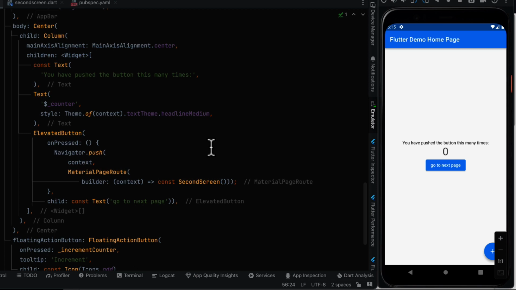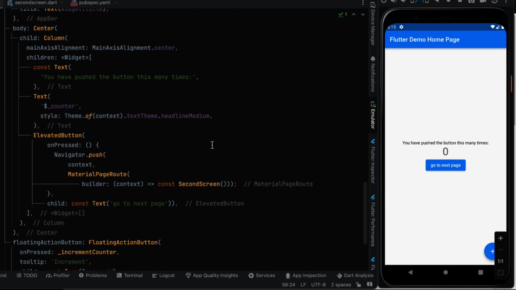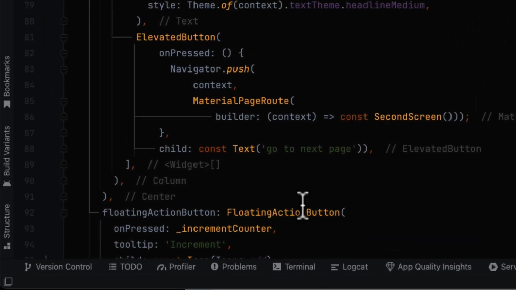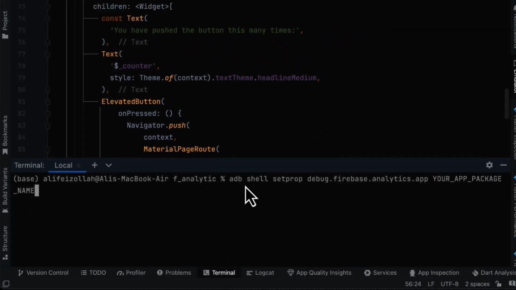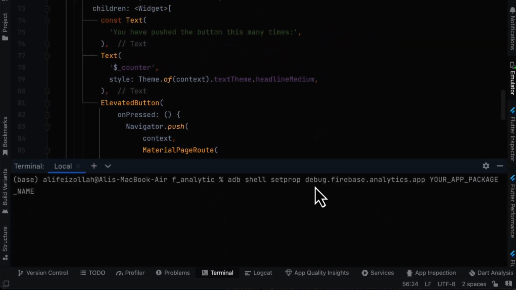Basically, adding an event and logging an event is very straightforward. You go to the location that event happens and you log it. Now we want to test this log event and we want to know if it works or not. So for testing purposes, you can go to terminal and you can run this command: adb shell setprop debug.firebase.analytics.app, and then you need to provide your app package name.